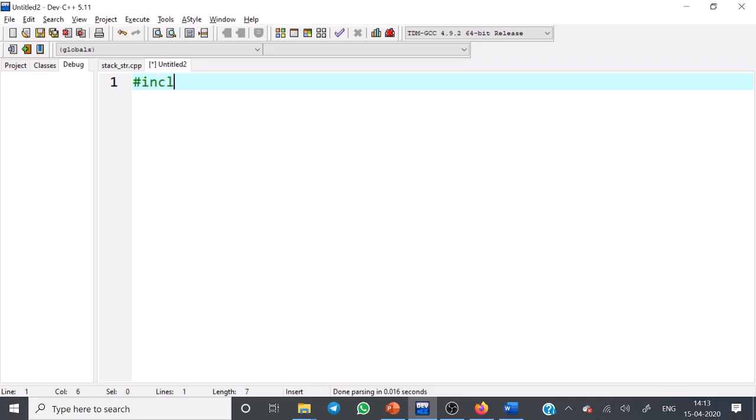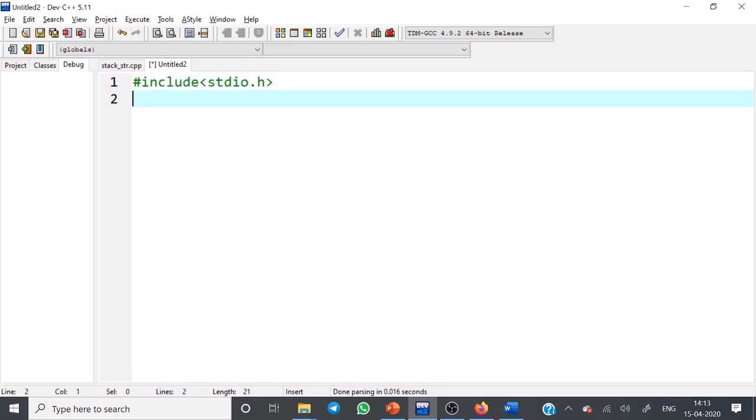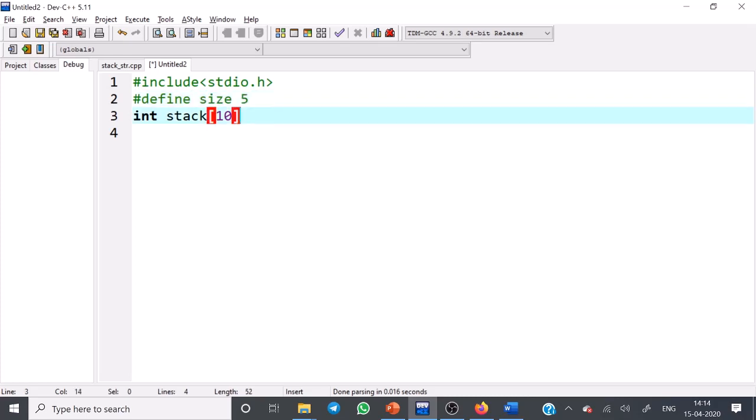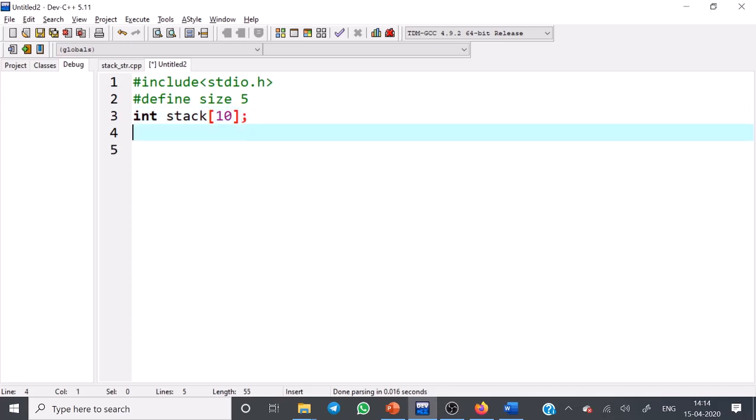I have a header file and I am going to store a collection of integers. So just use stack of 10. You can set the maximum size of a stack equal to 5. You need to have a pointer, the top pointer, which is initially set as -1.